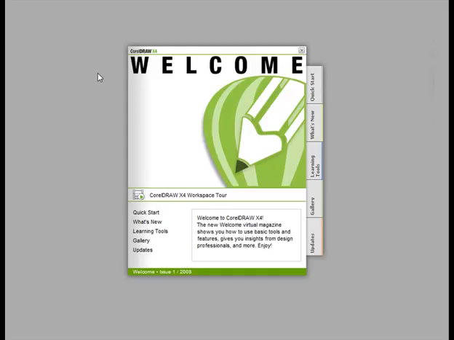Hello and welcome to CorelDRAW X4. This is a brief overview of many new features in X4.